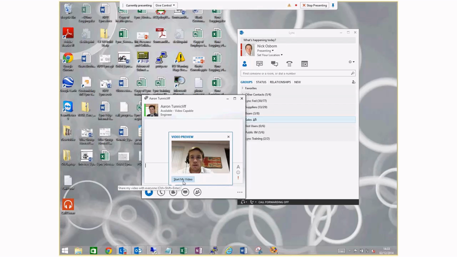If Aaron wants to start his video, then he does the same. So there's a bit of privacy there in that the other person can choose when to start their video. They don't have to accept the video call. Once we're in a video call, we can have up to 5 people on the screen at once, so we can have a multi-party view on a video conversation just through the Lync client.